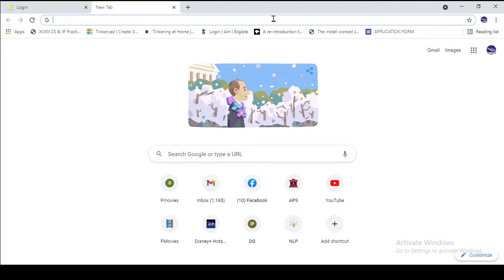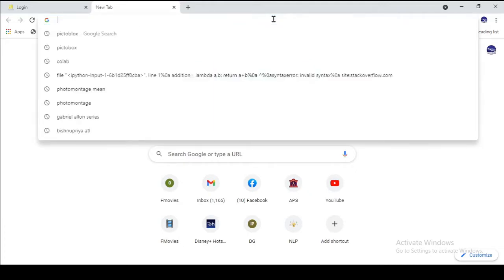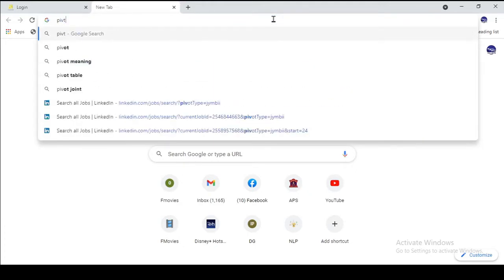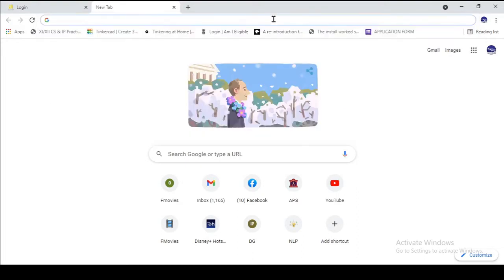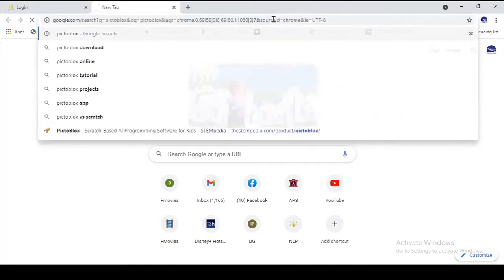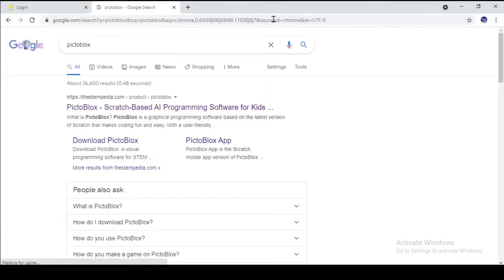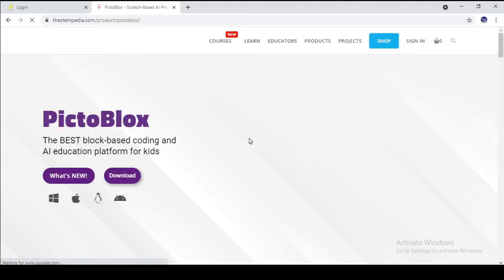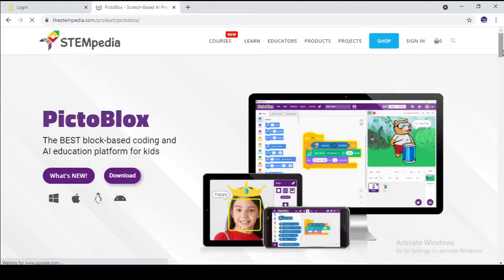So at first, in the browser you open up or you type PictoBlox. Or you can use the link provided in the description. Click on the first link. It will open the PictoBlox web page.